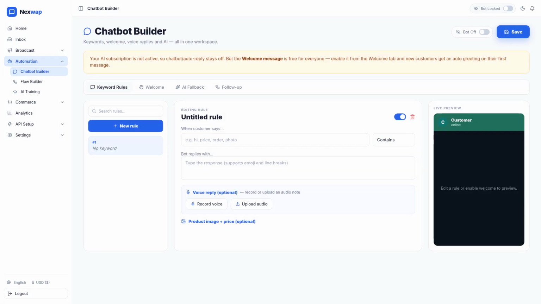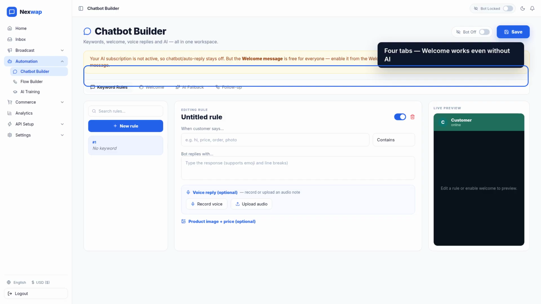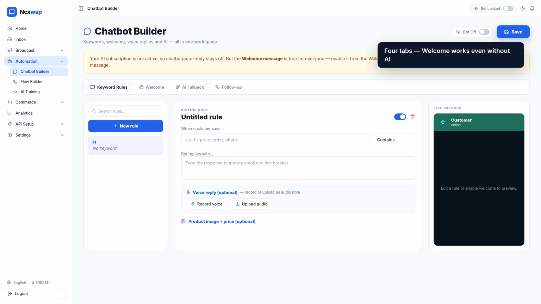The Overview tab shows how your bot behaves. Keyword rules answer specific questions, while the welcome message greets anyone who writes to you for the very first time.